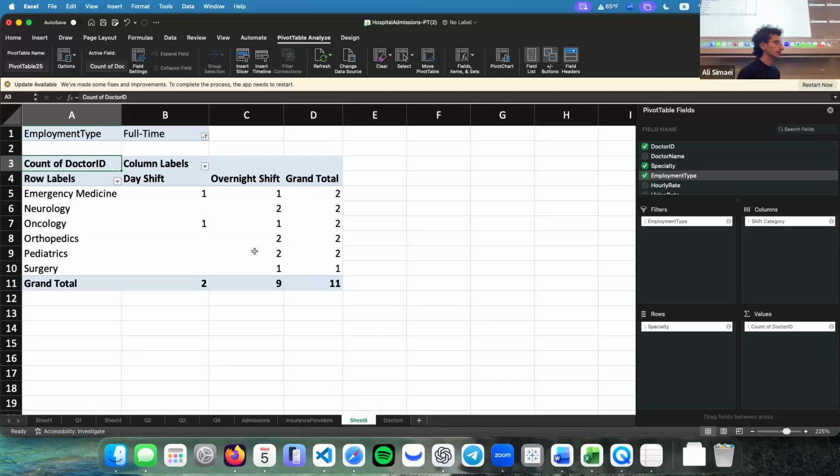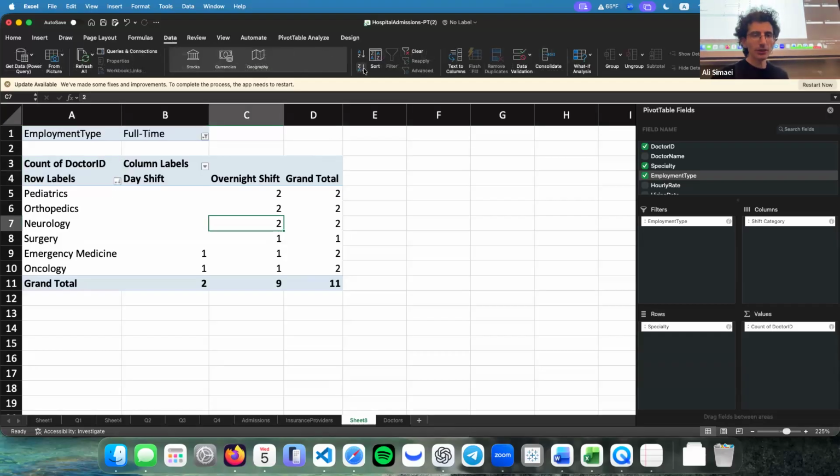Again, what does it tell us? We wouldn't notice it if we didn't create that shift category. Probably wouldn't have noticed that. If I sort it, what we notice here is that basically the overnight, we have two night in this category and this category. Most of them are full time.